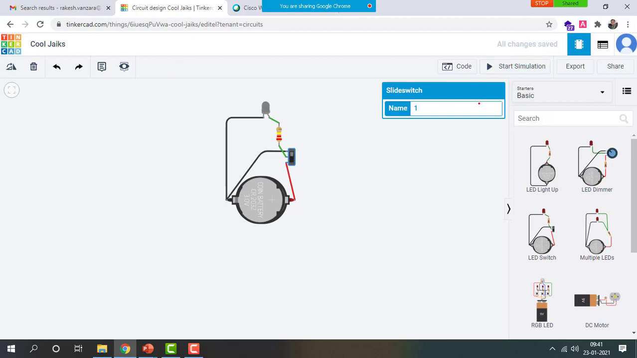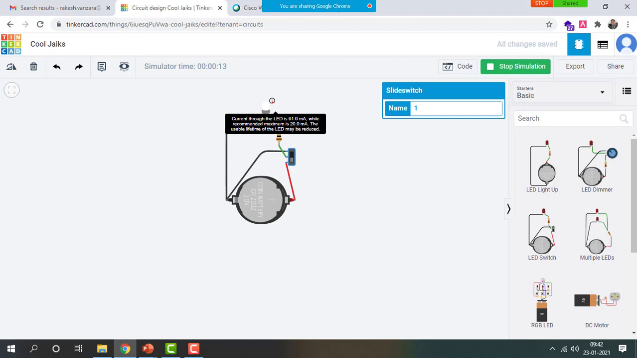If I do the stop simulation and again go to the resistor, let me make it a micro ohm, for example 20 micro ohm, and then start the simulation. Now when I toggle the switch, you can see the color is very white, because of the low resistance. The important thing is, when I make this resistance value very low, one warning comes up here. You can see that warning. What that warning is saying: current through the LED is 61.9 milliampere.